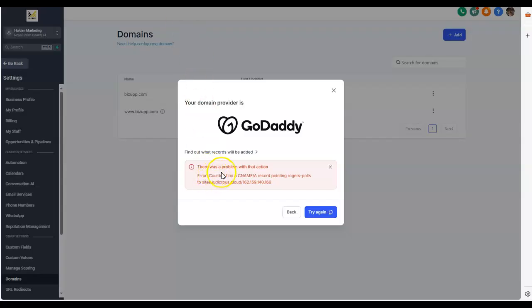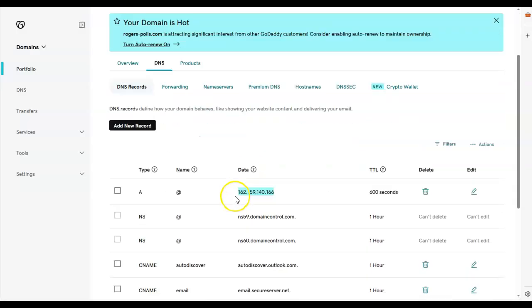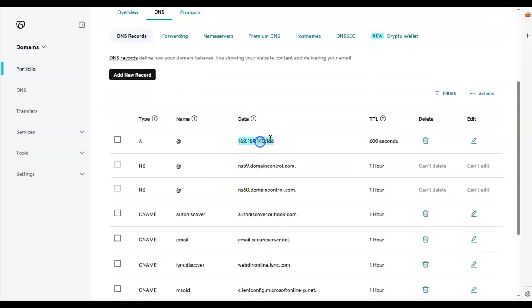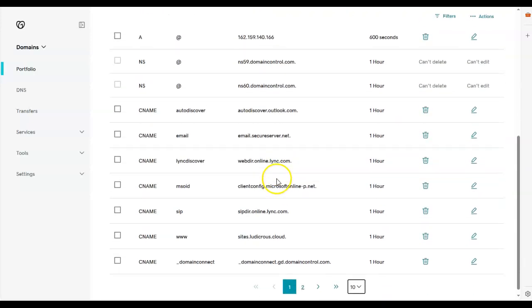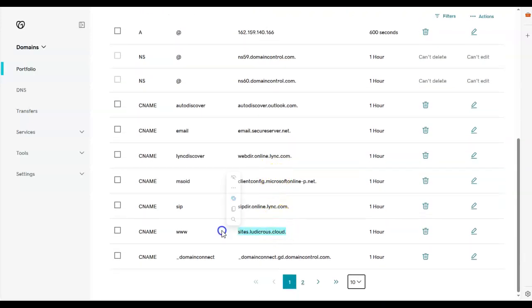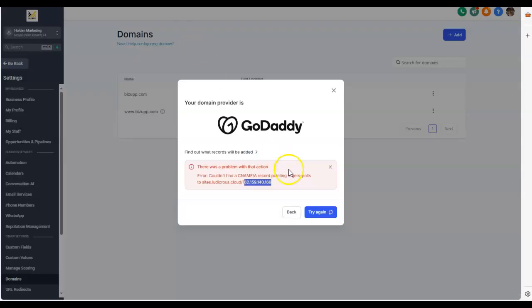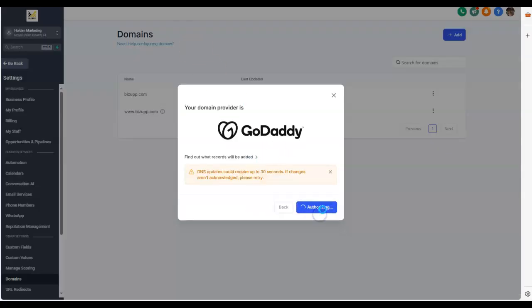There was a problem. Couldn't find the CNAME record pointing Roger's Polls to site ludicrous cloud. Okay, so now we just saw, let's look at this, right? So ludicrous cloud and then 166. That's the one that we just looked at. All right, so ludicrous cloud, so there's another one, right? So they're both there already. So let's go ahead and retry this again and see what happens.